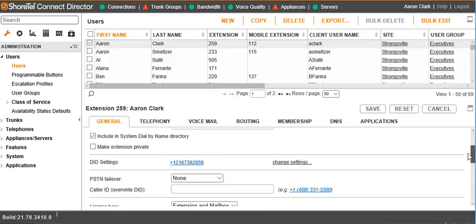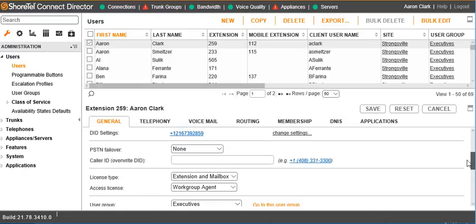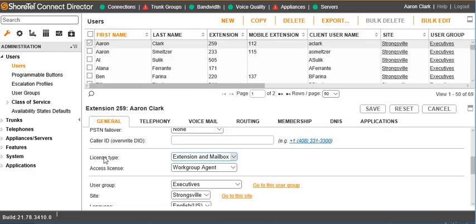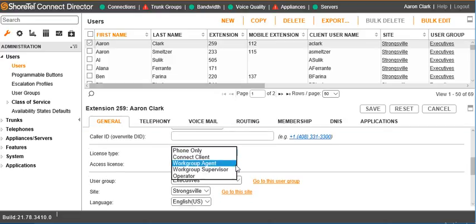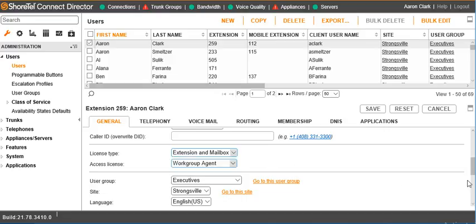So first one would be license type, right? So there's two different types of licenses. Your license type is either going to be extension and mailbox, extension only or mailbox only. And then the access license for the ShoreTel Connect client on the PC is phone only, Connect client, workgroup agent, workgroup supervisor, and operator. So the naming convention there is a little different than previous versions of ShoreTel.